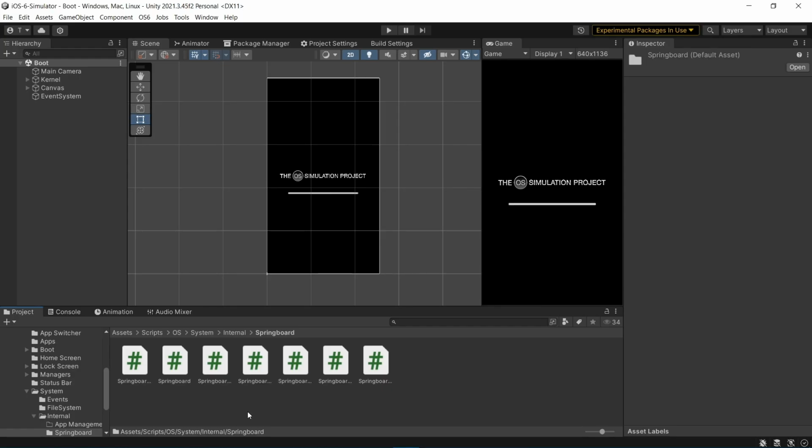This update to Springboard is what's taking the longest. I wish I could give you a date as to when this will be completed, but it'll have to be played by ear and just going with the flow, so I apologize about that.